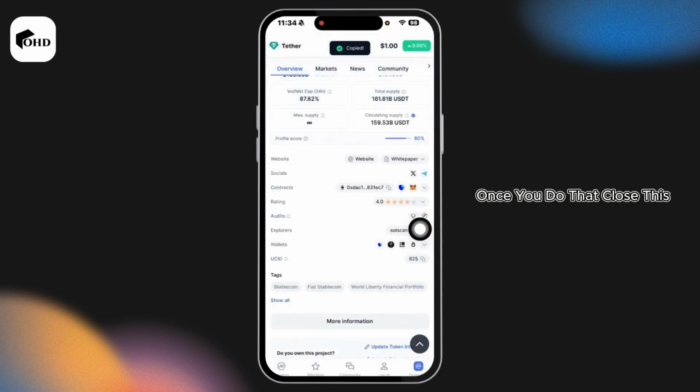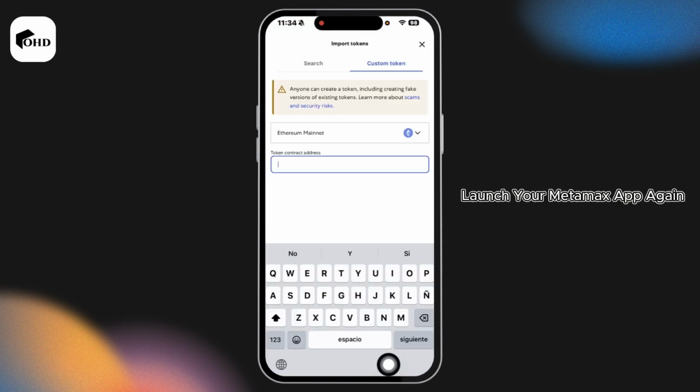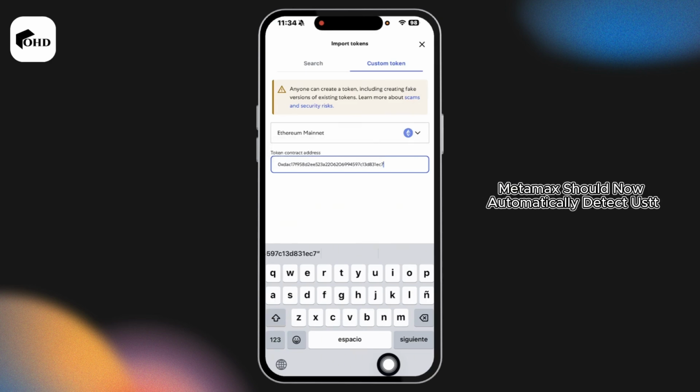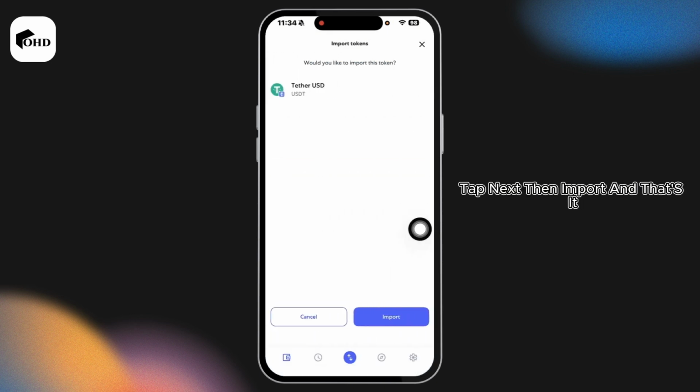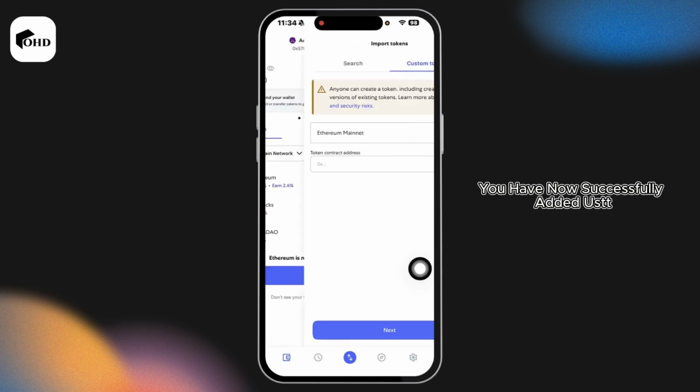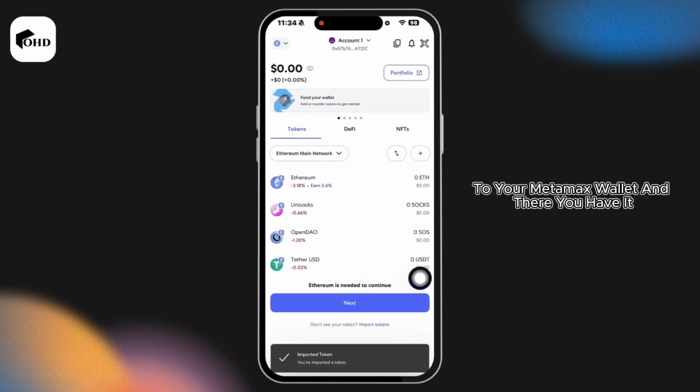Once you do that, close this. Launch your MetaMask app again. Navigate to the custom token page and over here paste it. MetaMask should now automatically detect USDT. Tap next, then import, and that's it. You have now successfully added USDT to your MetaMask wallet.